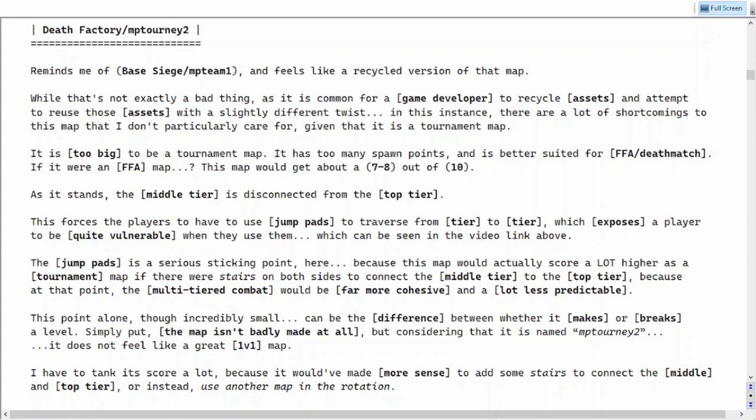The jump pads are a serious sticking point here because the map would actually score a lot higher as a tournament map if there were stairs on both sides that connect the middle tier to the top tier, because at that point the multi-tiered combat would be far more cohesive and a lot less predictable. This point alone, though incredibly small, can be the difference between whether it makes or breaks a level.